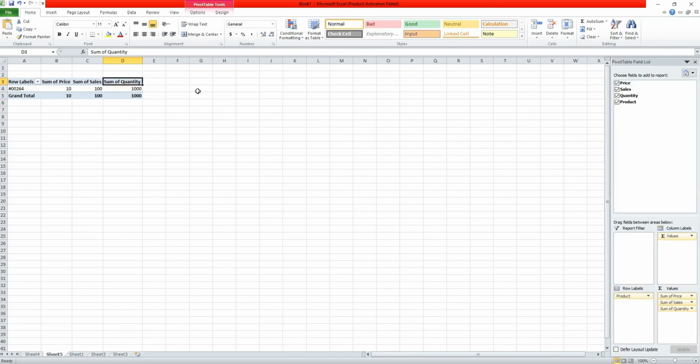You can change and manage other field settings from the left panel, such as the column labels, row labels, values, and more. You can also add or remove any field you want. And that's it. You can now easily create pivot tables in Excel.